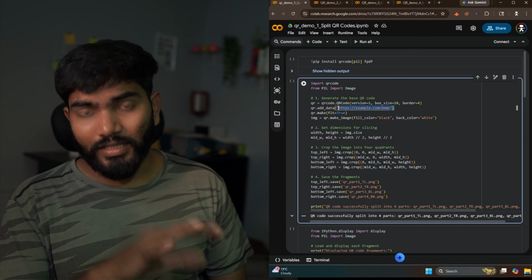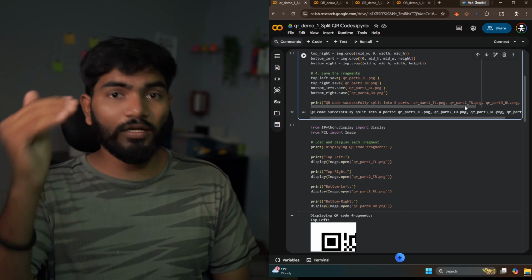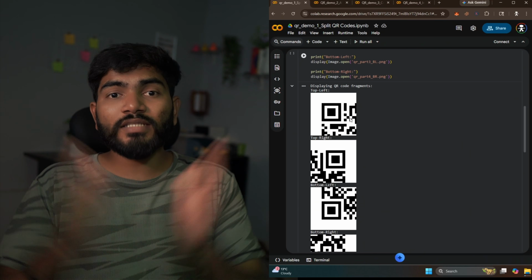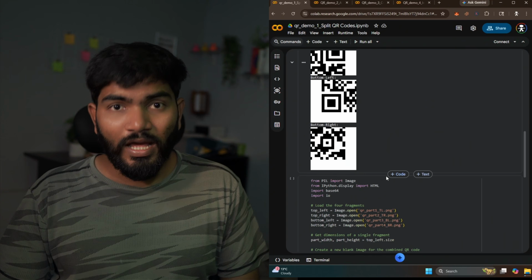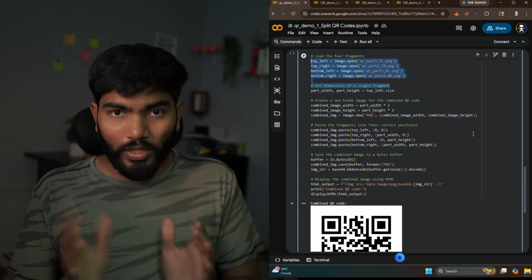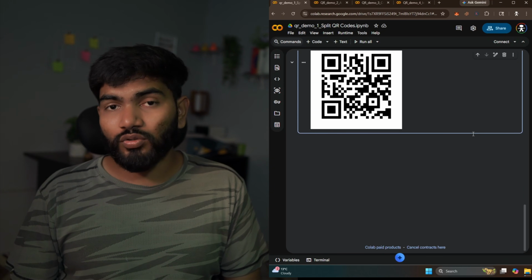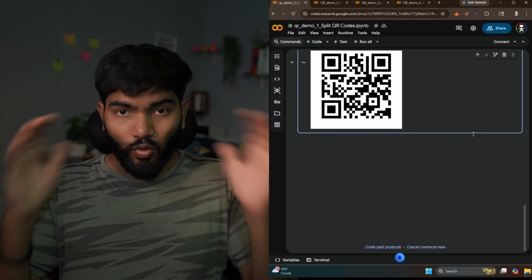So here is a demo code. Basically, it takes an example URL, converts it into a QR code, then splits the QR code into multiple images, and then puts those QR code images back together so that the whole complete QR code is visible. But don't think that it cannot be detected. Yes, it can be detected.